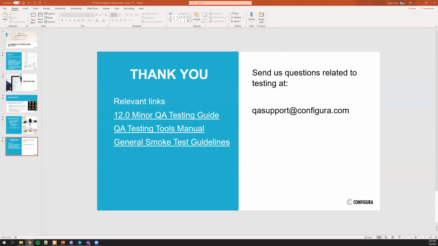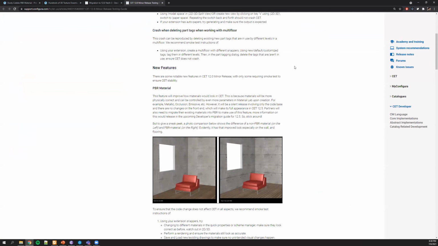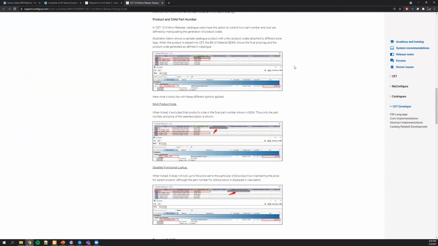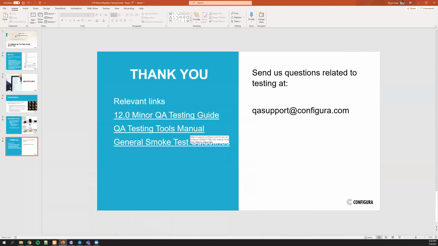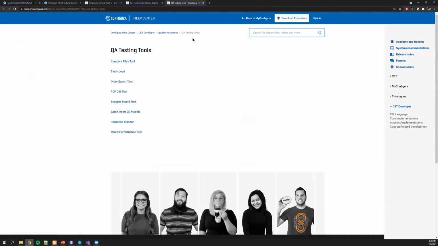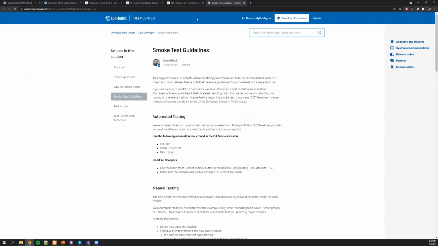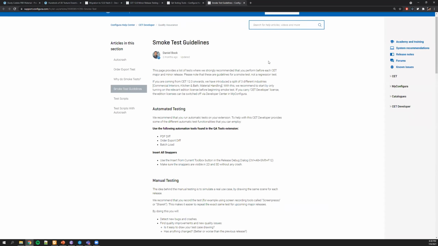Now I'm just going to show this one. So this one is our newly published CET 12.0 minor release testing guide. You can find more information here. All right, that's all I want to show. Now these are some links to the other guides that can be useful. QA testing tools manual, smoke test guide. Here you can access the different testing tool manuals: batch load, PDF diff, order export. And this is the smoke test guidelines.